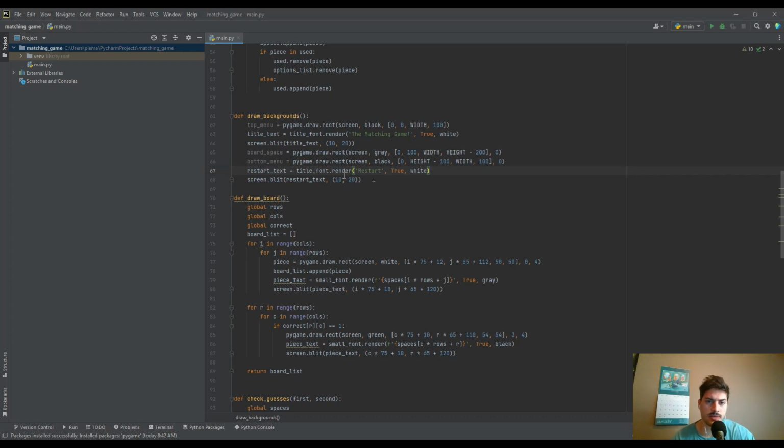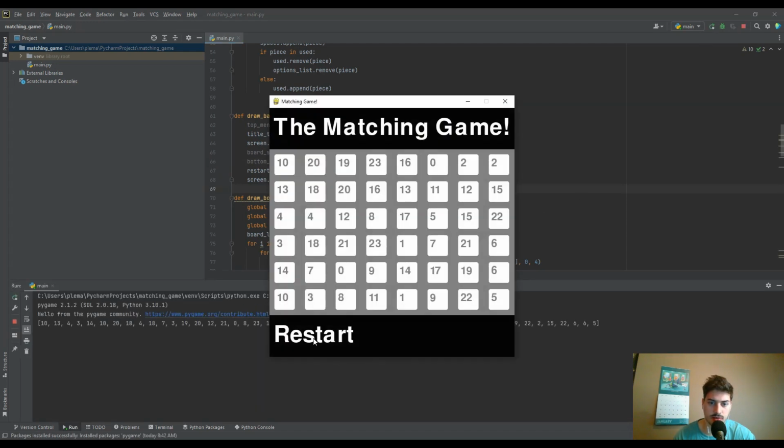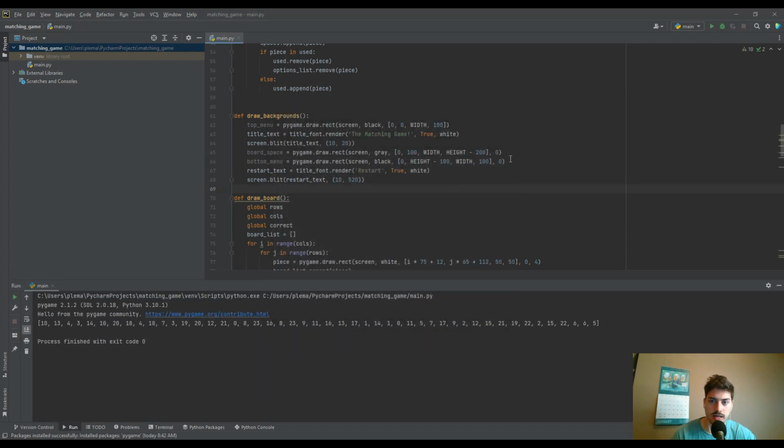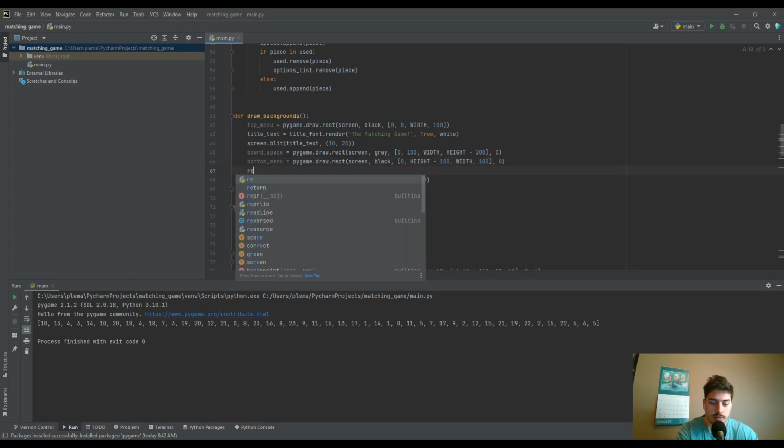All right. We're going to make it white, and then we'll put it in the bottom left of the screen. So the screen is like 600 by 600. We'll put this at 10, and then I think 520 is pretty close to the bottom. You might want to play around with this spacing. I'm just going to run it and see if I get the word restart. Yep. So let's put a rectangle around it so it looks a little bit more like a button.